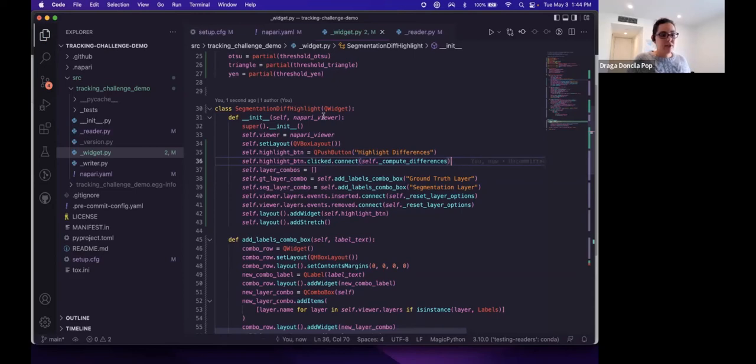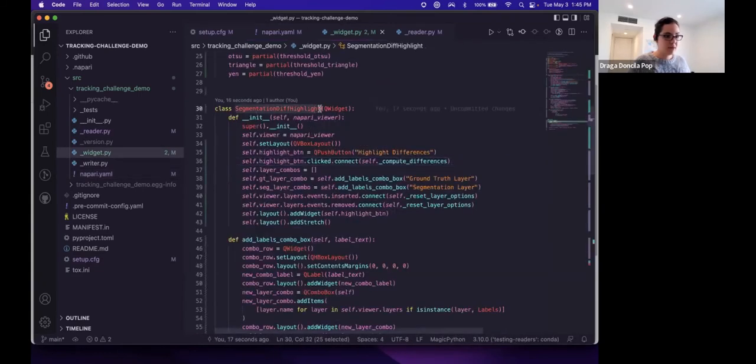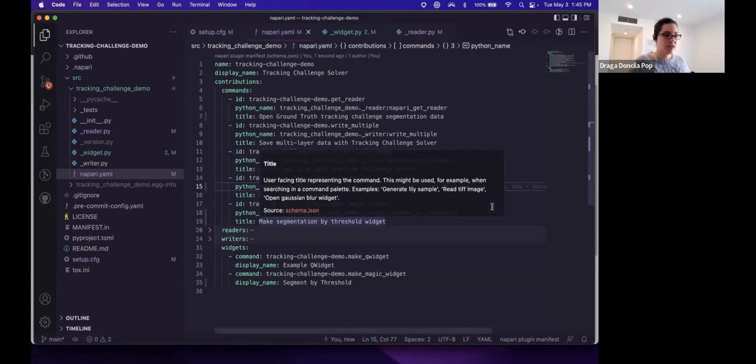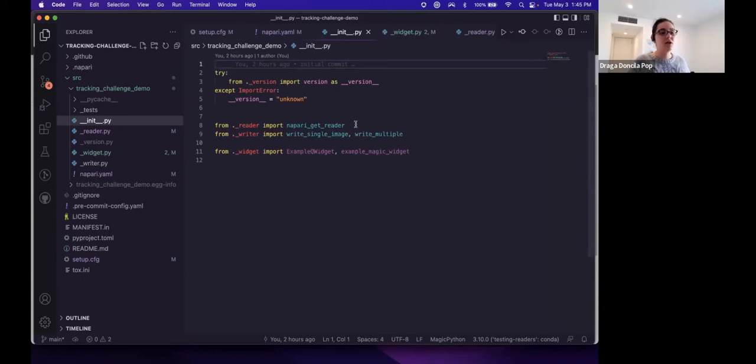And linking to this widget in the manifest is pretty much just as easy as linking to a Magic Factory widget, except rather than ending your Python name with a function, you end it with the actual name of your widget, which I'm just going to copy. There we go. And because we've actually changed these functions, the final thing we need to do is just make sure that we're exposing them correctly in the init. So we didn't need to update the reader because we didn't change the name of that function, but we have changed the names of these. So we just need to make sure that we update that correctly.